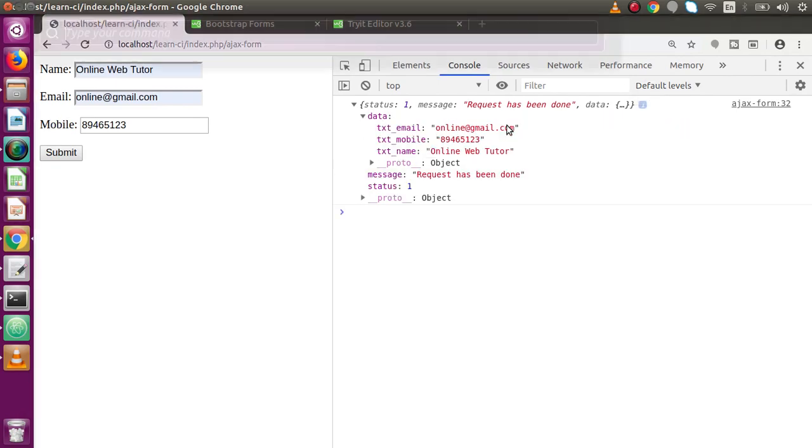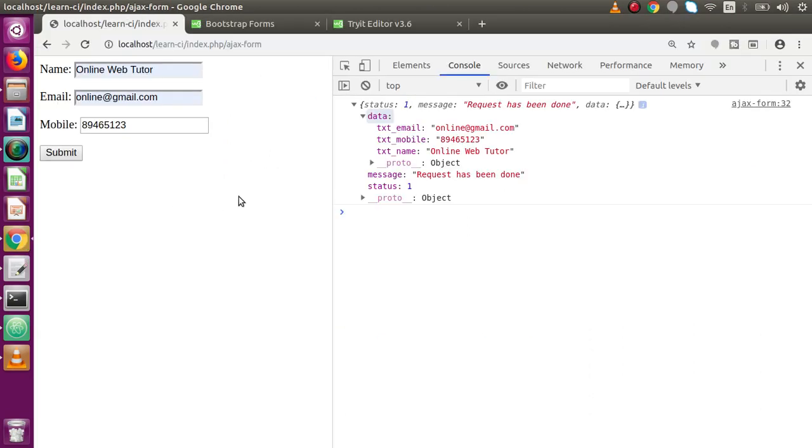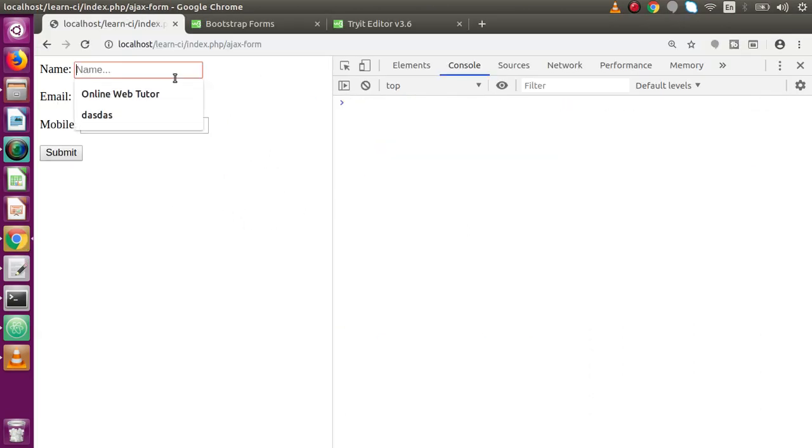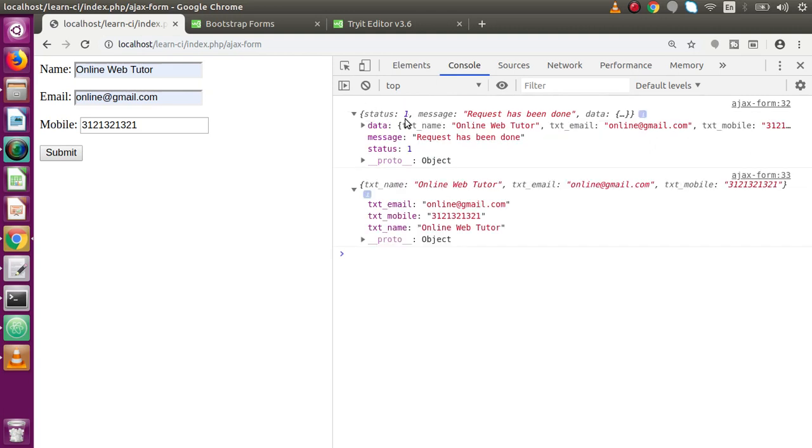So inside this data we are going to fetch only the data property. If I save this file, back to the browser, reload this page, again we can fill in the data, something called online web tutor. This is the dummy email and this is the dummy mobile number. Click on submit. Now successfully, as we can see, this is the whole response. The first line is about the data. In the second line we can see data.data. It means that inside this data we have picked this data property.